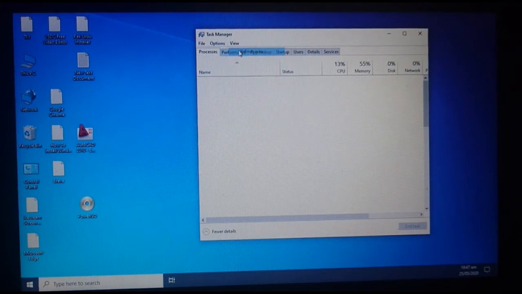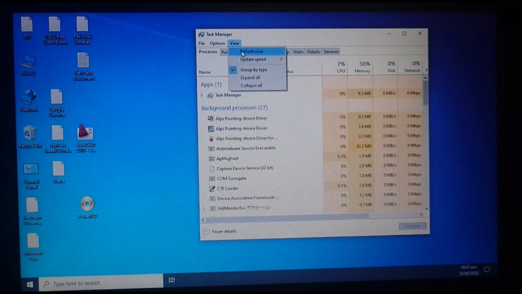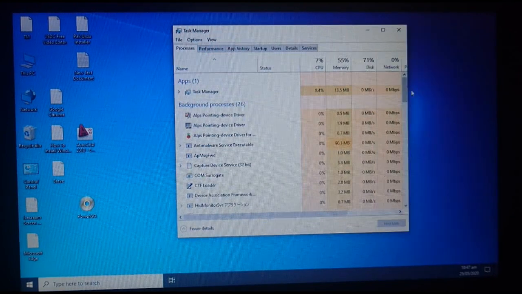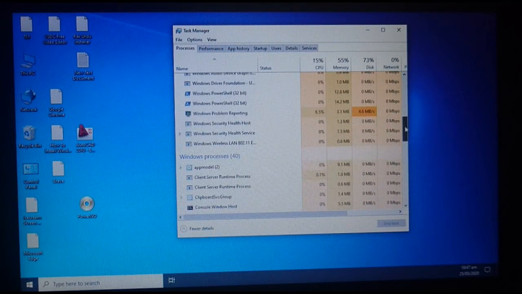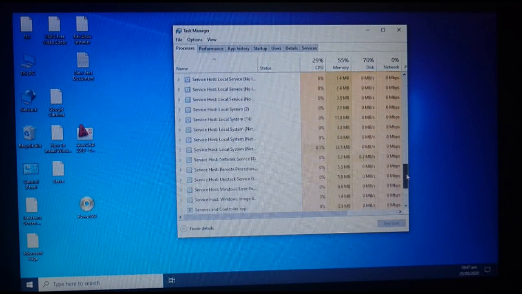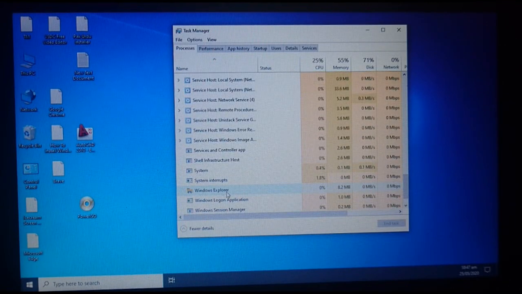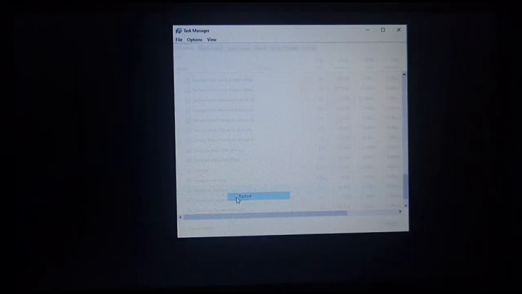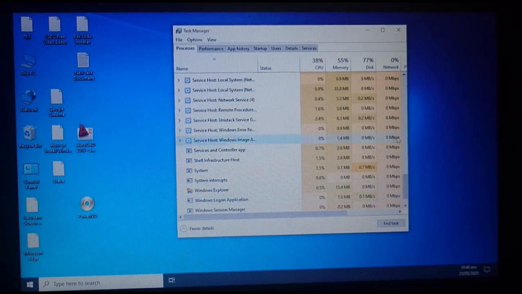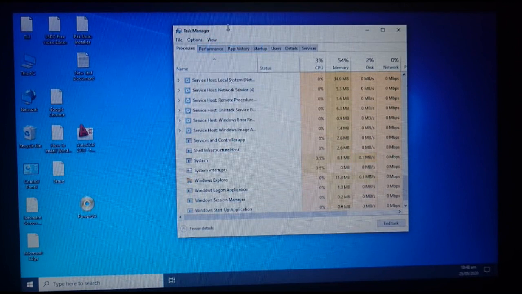Now click on View, and then click on Refresh. Please refresh 3 to 5 times. Then scroll down and right click on Windows Explorer, and click on Restart. Now again click on View and select Refresh. Now refresh 5 to 10 times.